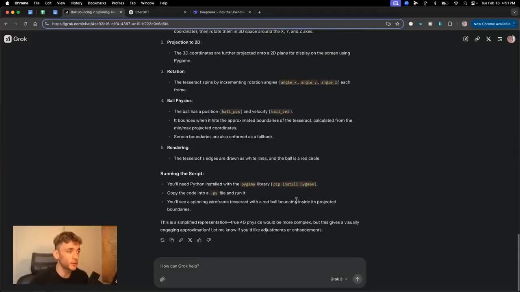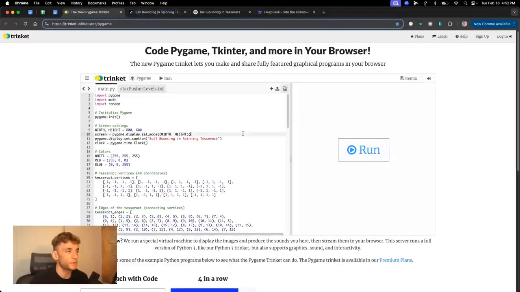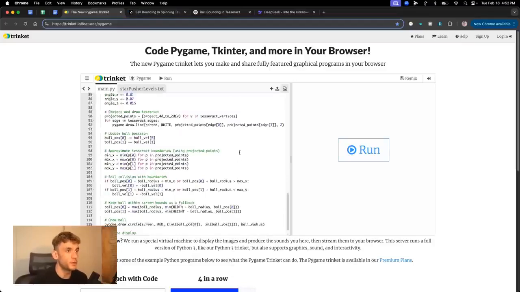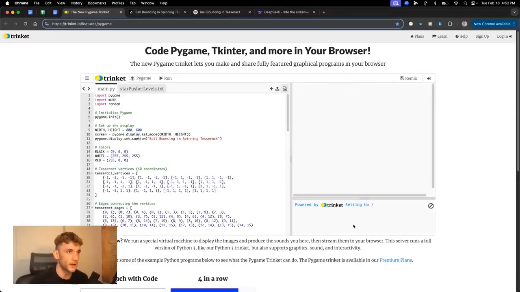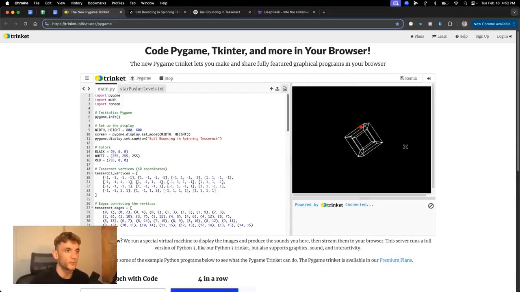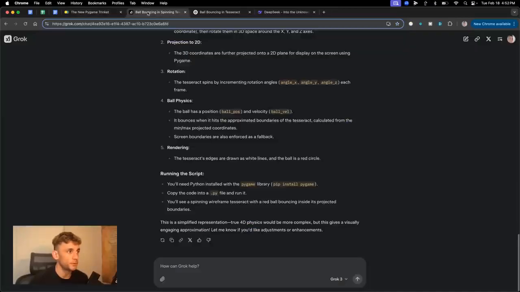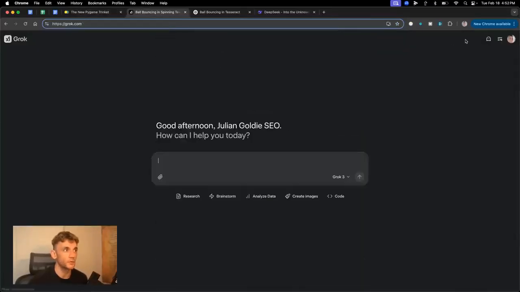And so what we're going to do now is go through this. I'm going to grab the Python script and plug it into this Python script previewer. You can see we'll hit run and see how that works and how it performs. And there we have the spinning tesseract. Boom shakalaka. Now that was using the normal version of Grok.